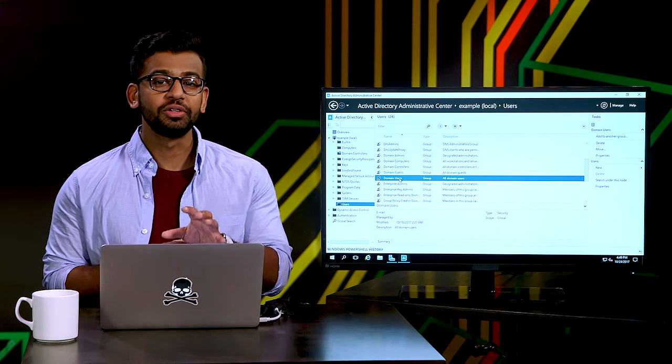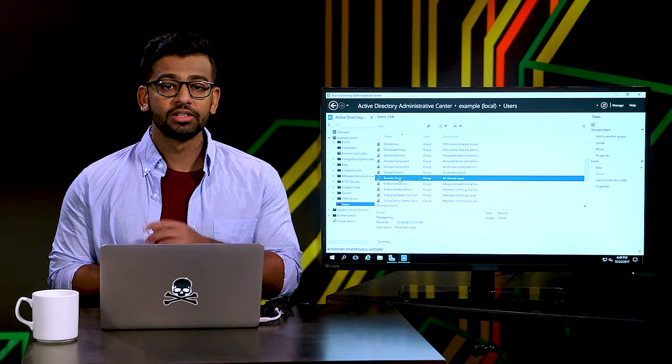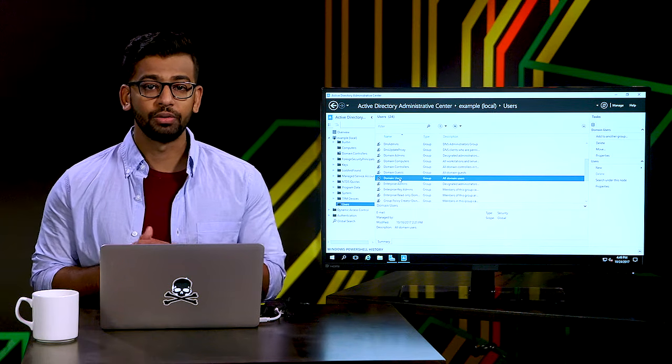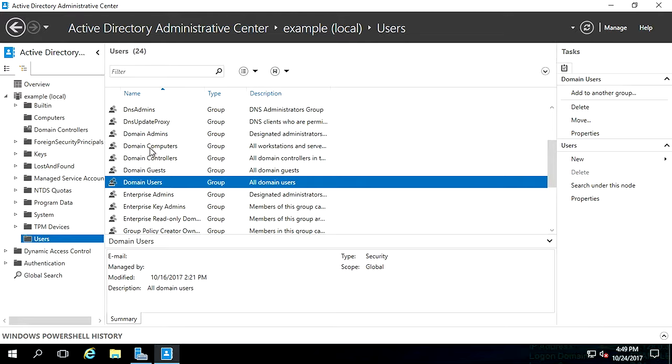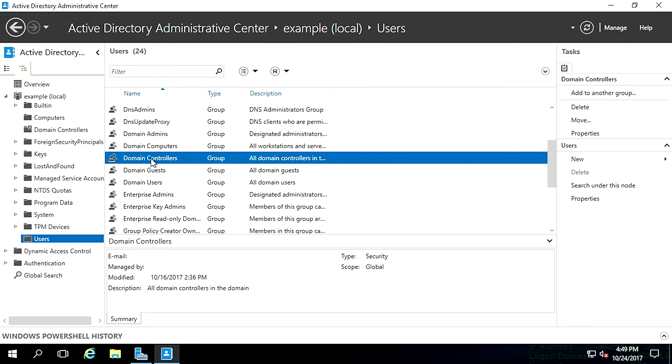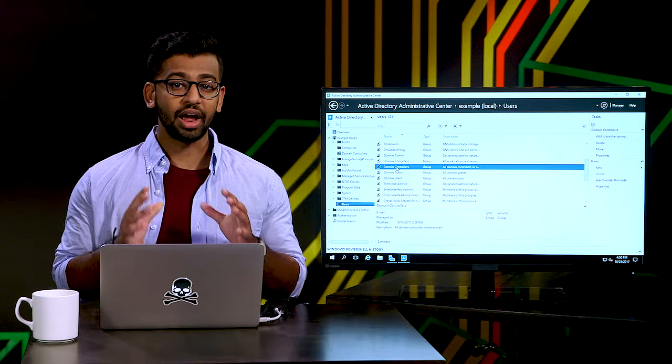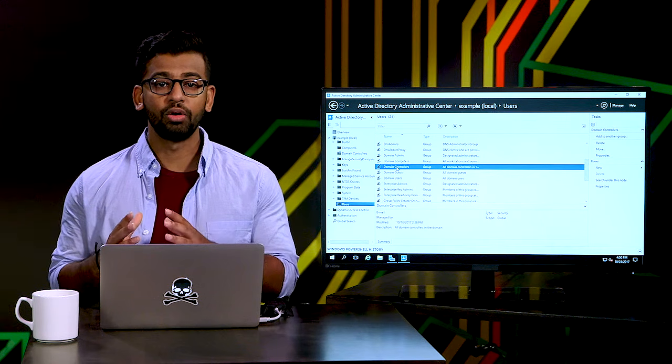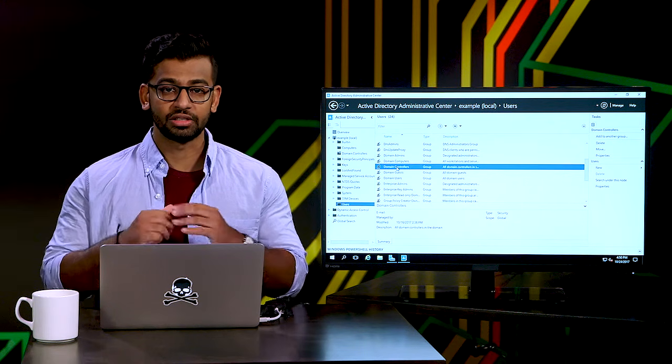Each computer that's joined to the domain has an account too, so we have a default group for them also. Domain computers contains all computers joined to the domain except domain controllers. Domain controllers contains all domain controllers in the domain. I'm going to be able to do everything in this lesson because I'll be playing the role of a domain admin in my example organization.